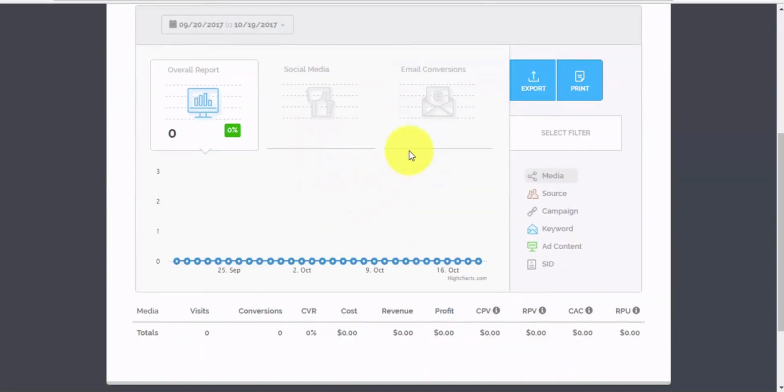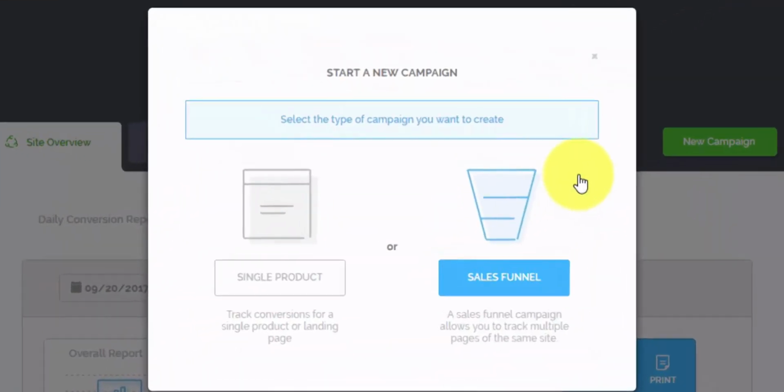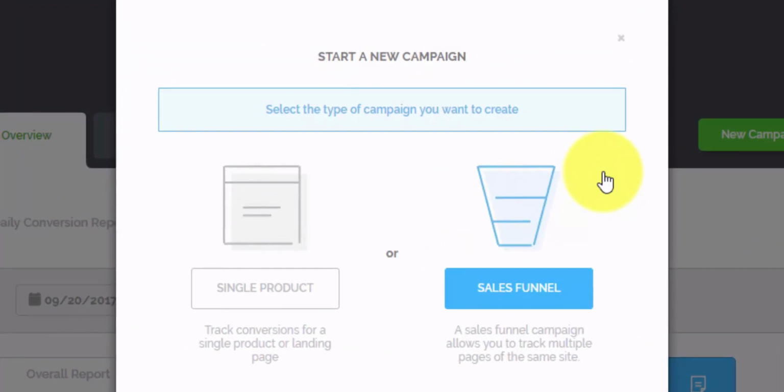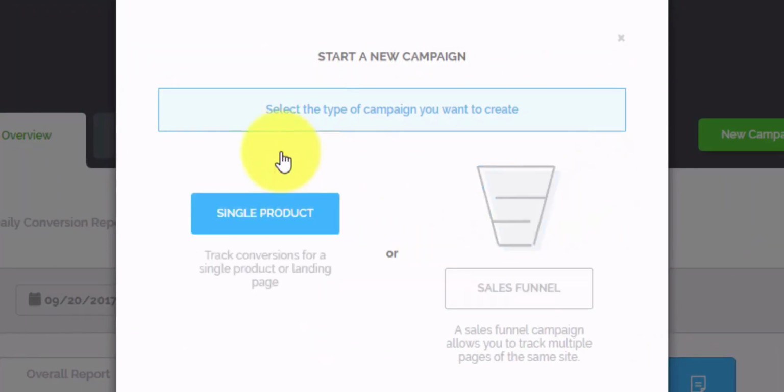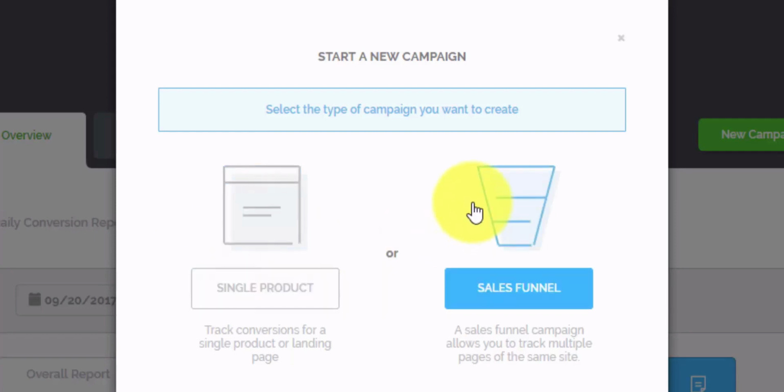Now, since we added our new website, basically we want to create a new campaign now. That's the first thing that we want to do, and it works very simply. You just have to press the new campaign button, and you'll see that you have two options, which is pretty cool because sometimes you might want to promote a single product, and other times, maybe you are promoting a sales funnel and you have multiple products, then you want to choose that option.